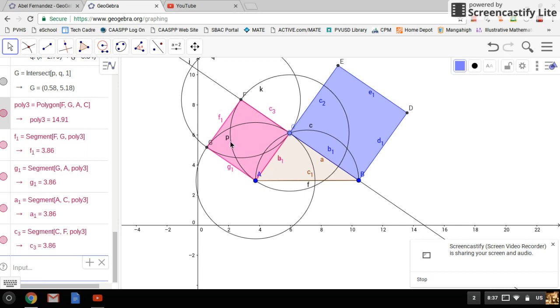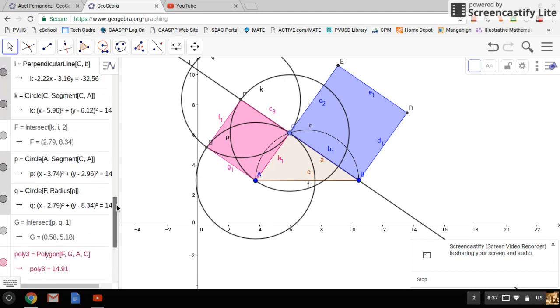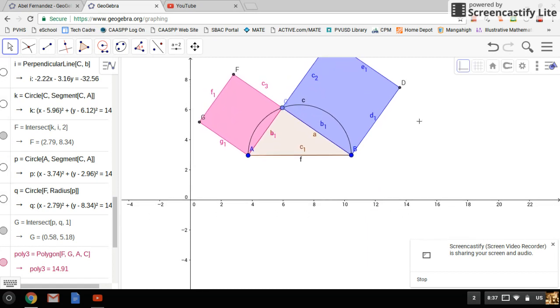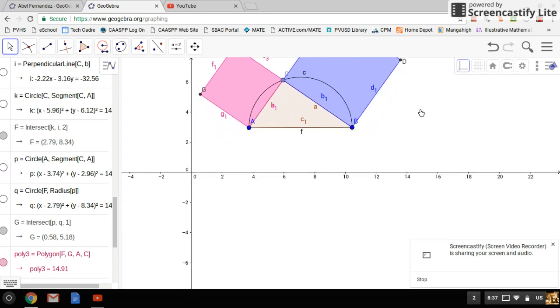Now, if you hold the control key down and select the three circles and the perpendicular line, you could see on the right over here that they're highlighted. So I'm going to turn those off. See how they're highlighted? Okay. And so now we just have the two squares.